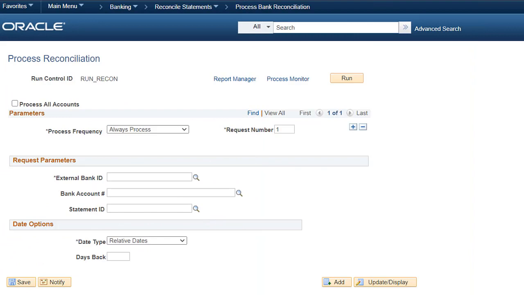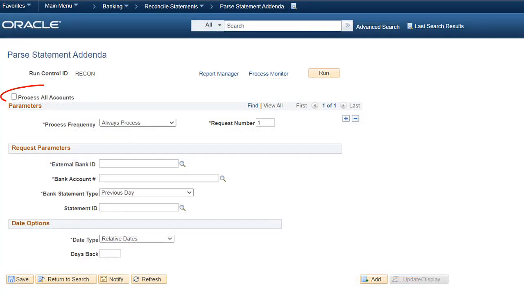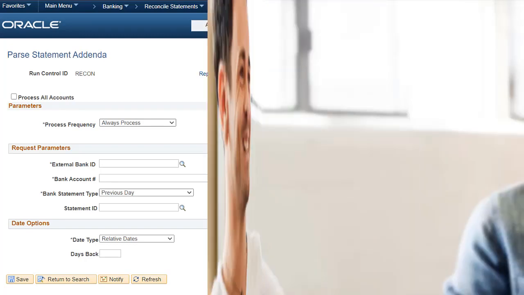With Update Image 39, PeopleSoft enhances bank statement processing, enabling you to submit the bank reconciliation process for all bank accounts that you have access to. Use the Financial Gateway security feature to grant access to bank accounts. You can also now submit the Parse Statement Addenda process for all bank accounts that you have access to. This completes the Process Bank Statement Enhancements description.